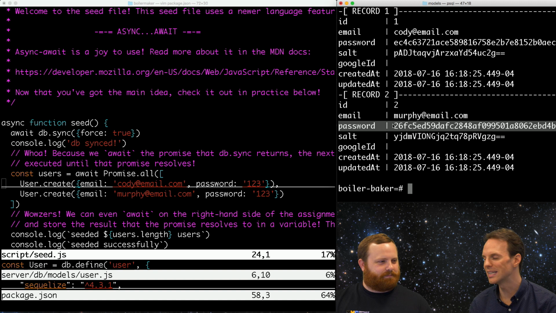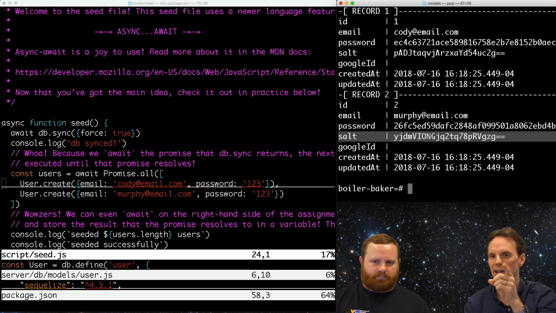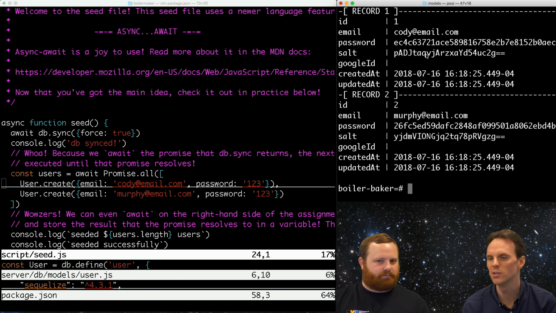Every user is going to have a unique salt that's randomly generated. The salt isn't a secret. It's just to make it so that every password that gets stored in our database is unique, even if two people share the same password.